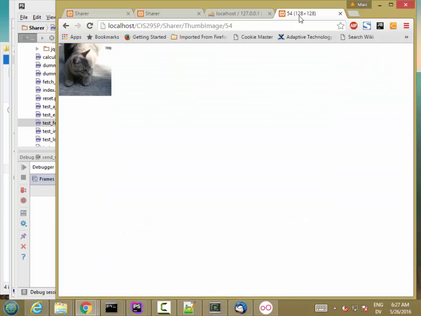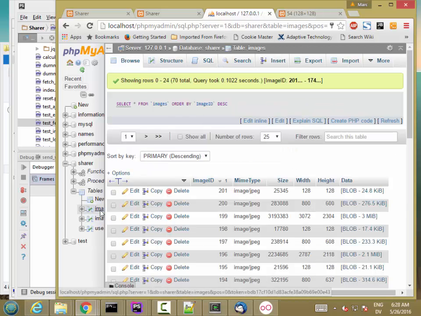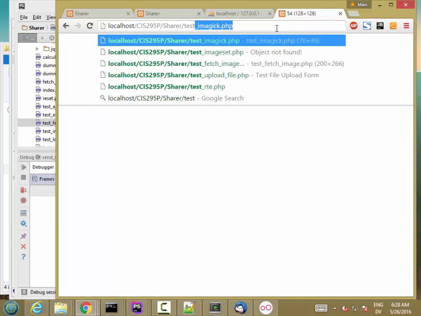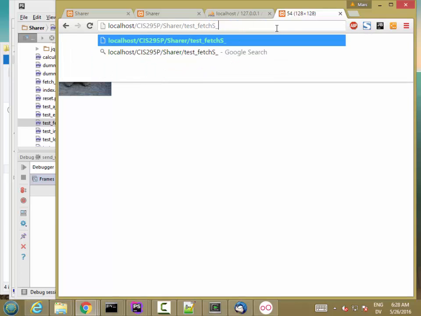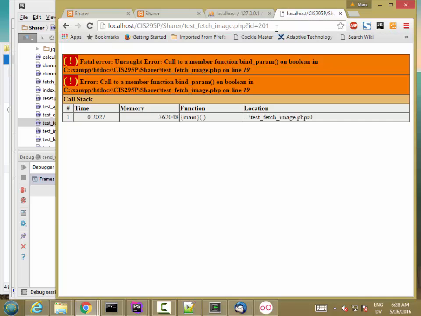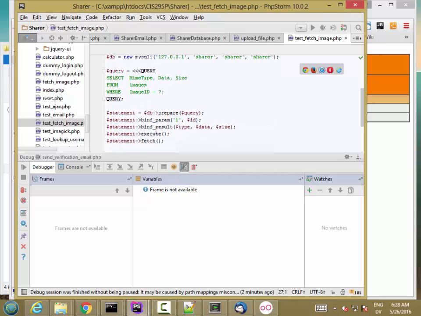But for now, I'm going to go to the images database and get an image ID. So 201. And then I'm going to go to test fetch image ID 201. And I get an error, call to a member function bind_param on boolean. So what's actually going on here is that when I try to execute the statement, I get an error because I don't have permission. So let's actually see that.